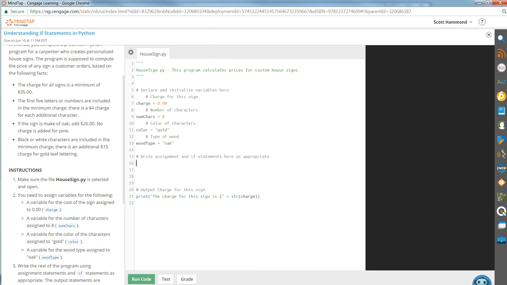So we've got charge. Charge is how much we're charging for the sign. We initialized it with a value of 0. So if we look at the charge for the sign, it is a minimum of $35. So let's start out and we'll reassign a value to that variable, and we'll assign a new value of $35. That's the minimum. So let's assume you've got the minimum. Now let's test to see if you've gone beyond the minimum. And the minimum is the first 5 letters.